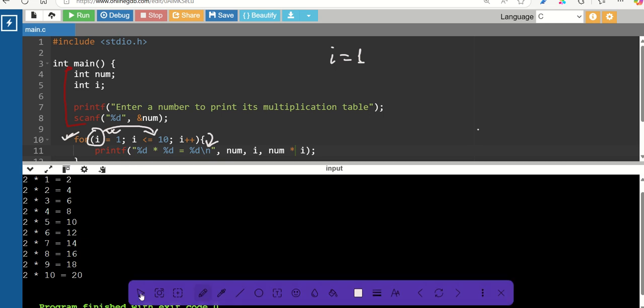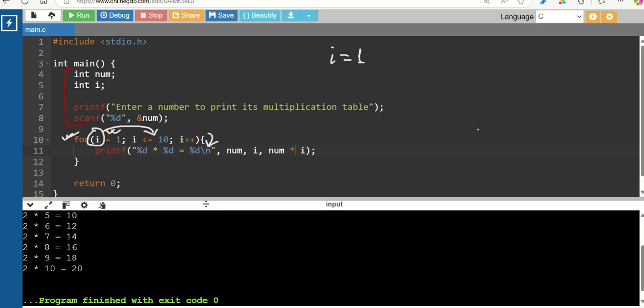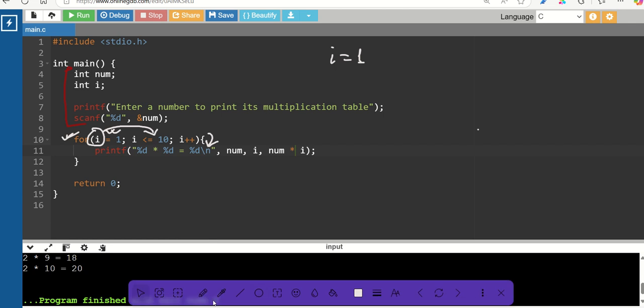Here 1, and every time before the loop control variable goes inside the for loop, it is going to test the condition. So it is not testing the initialization here. Is it 1 less than or equal to 10? Yes, it is true. So if it is true, what do you need to do? Go inside and execute. It is executing 2 multiplied by 1 equal to 2, right?